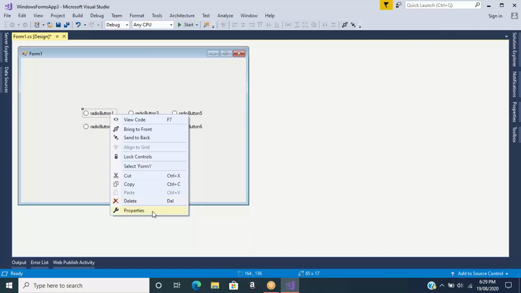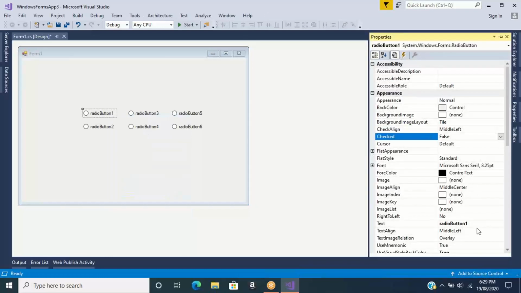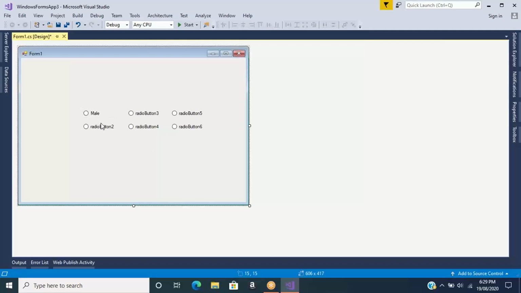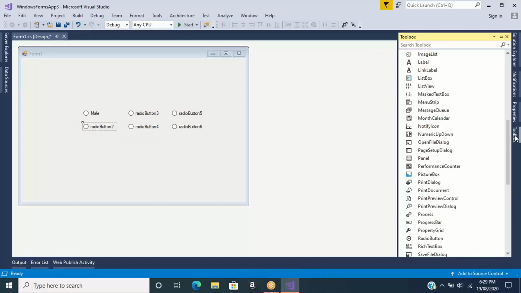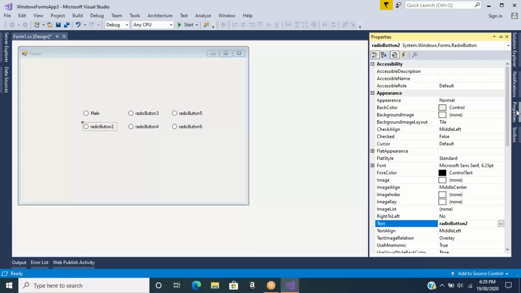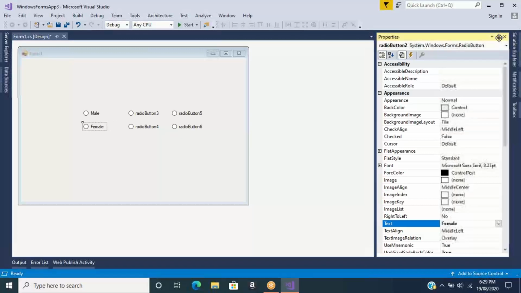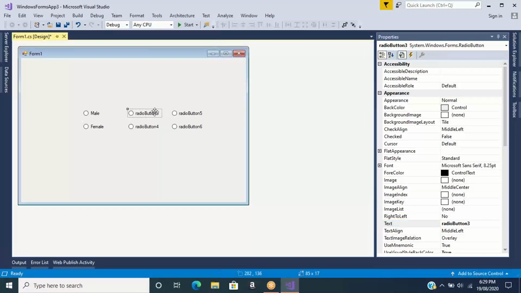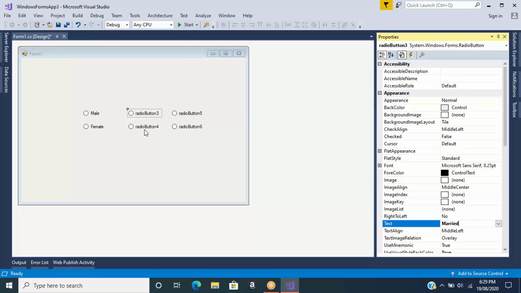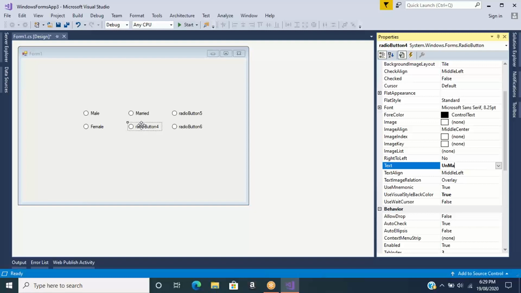First radio button, I'll represent like this. Text, male. Second radio button, here I use properties, female. Third radio button, I'll call married. Fifth radio button, I'll call unmarried. Here, graduate. Here I call postgraduate.